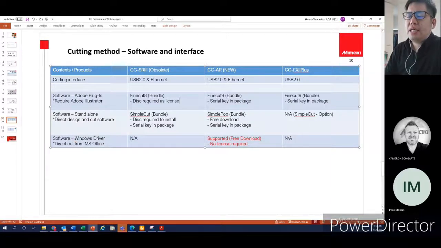For the third software, which is the simplest one, it's a Windows plotter driver. It is capable of direct cutting from Microsoft Office applications. It is only supported for the CG-AR series, and you can freely download it from the website, and no license is required.